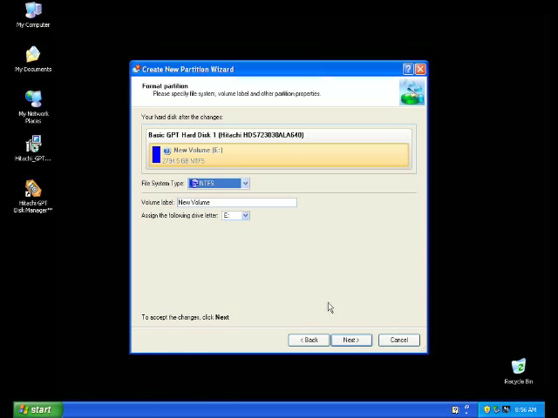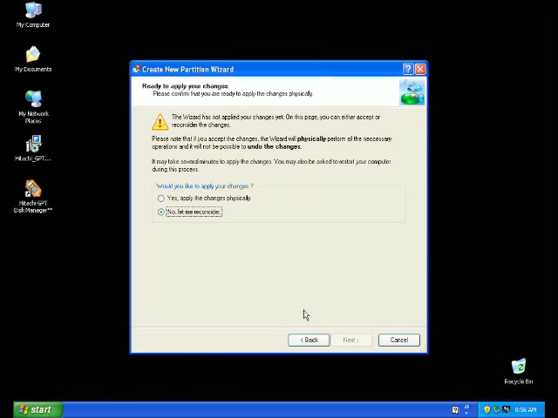Now we're ready to set up a drive letter and name. These are used to easily identify your drive. It's recommended that you only change the volume label and allow Windows to use the assigned drive letter. For our purposes here, I've entered Hitachi 3TB drive as the volume label. Again, select Yes, apply the changes physically, and click Next to continue.